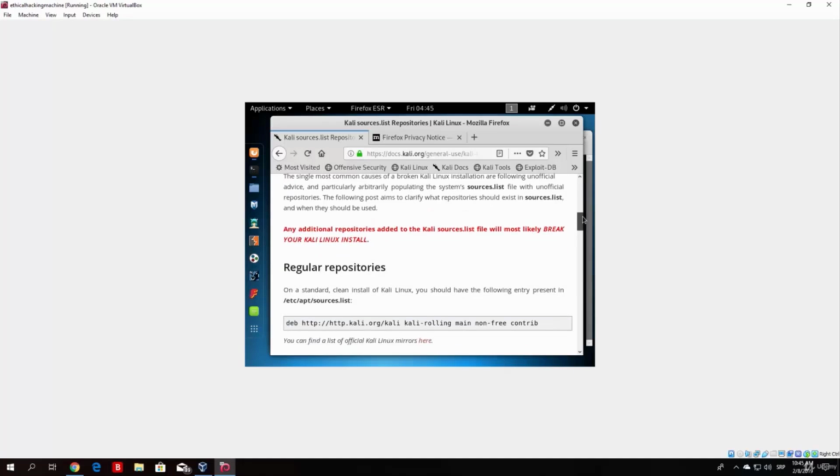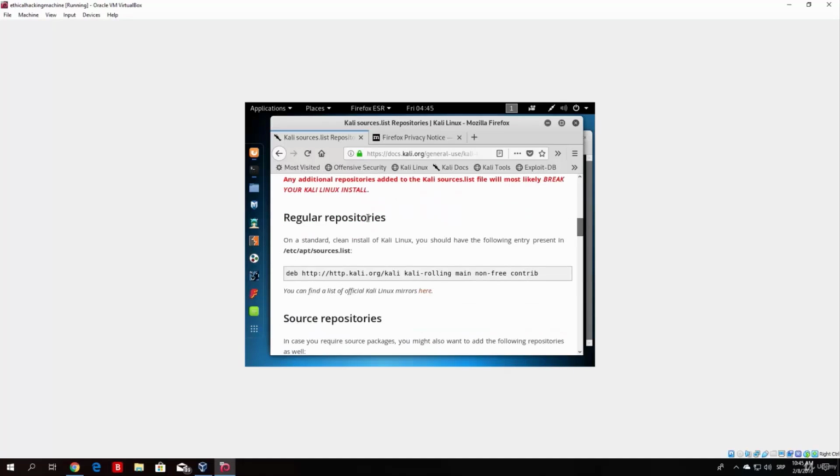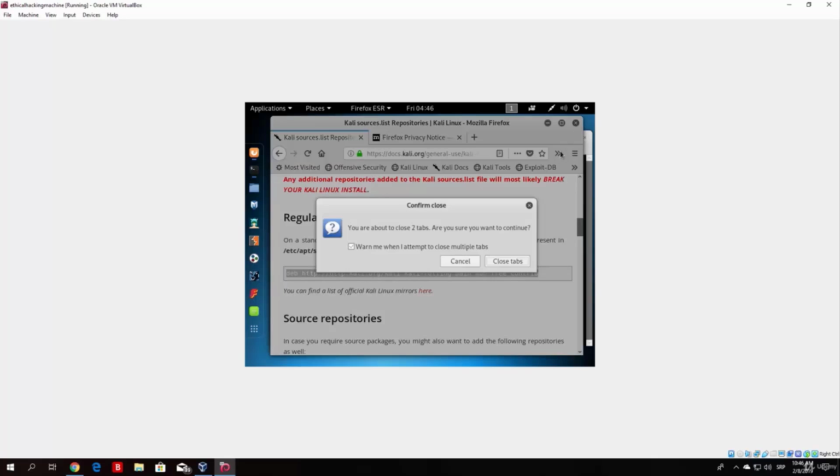Basically the first thing here is regular repositories. It says here that on a standard clean install of Kali Linux, you should have the following entry present in etc apt sources.list. Now we will copy this just in case. We probably already have it, but just in case we will copy it. You can close this page now.